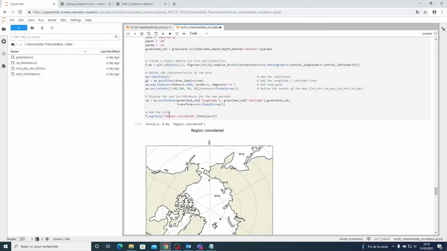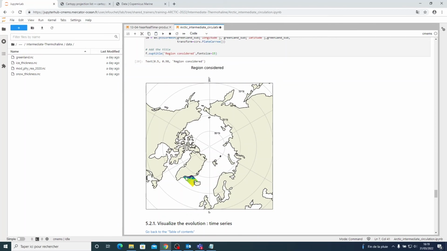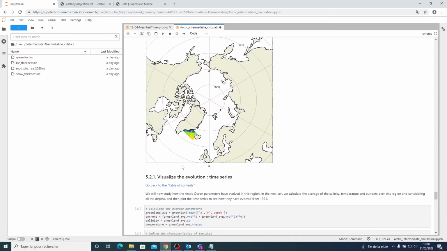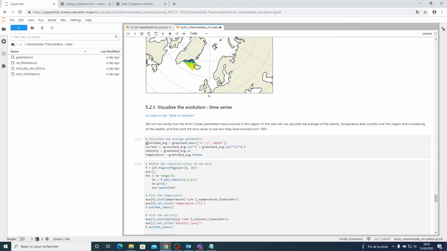But first, let's have a look at the region we are studying. So this is the region. This map is only useful to see the region we're considering. And then we're going to plot the time series to see how the parameters have evolved over the 30 years. So we are going to compute an average on all the region and on all the depths in order to have single values, one value for each parameter per month. So this is what this first line does. We calculate the mean on the x, y, and depth dimensions.